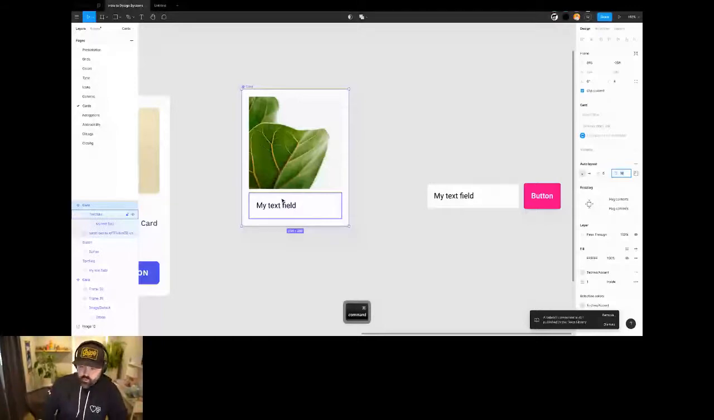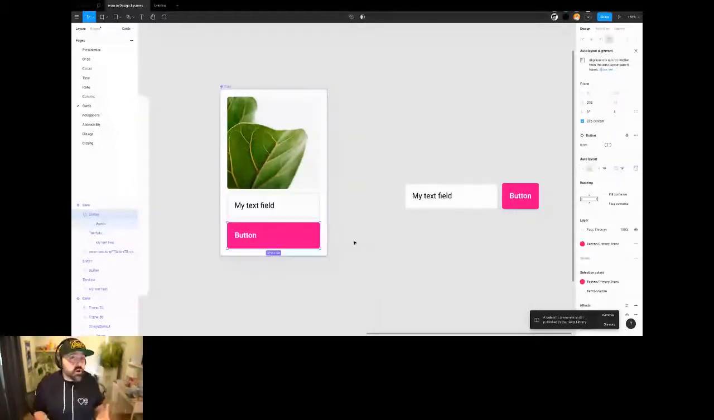All right, and we'll put 4 pixels on here. Maybe we'll put our button here. Boom. Maybe we want this button to actually fill the container. Great. Now, as we're building this design system, we're noticing that there's problems here. I want this button text to be centered.